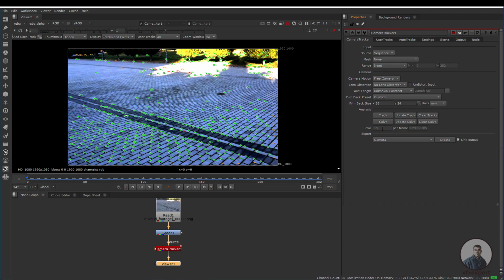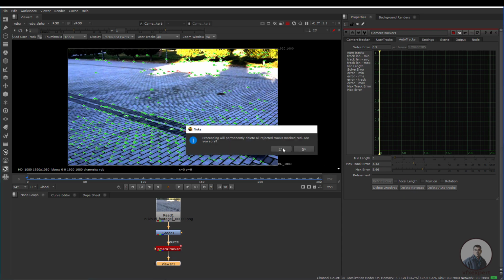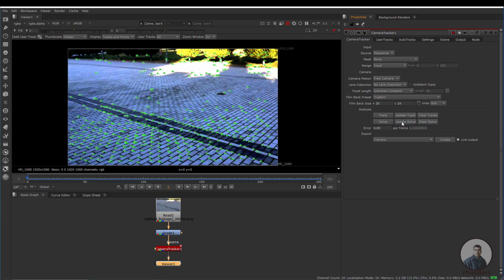So this is our camera solve error value, which is 0.9 here. If you want to improve your camera solve, suppose you are getting this error above 1 pixel, then we have to reduce this error. For this, simply click on Auto Tracks. Then on the bottom side you will get these two main options: Delete Unsolved, which are the orange points, and Delete Rejected, which are the red points. Simply click on this one, then click on Delete Rejected. After this, go to the CameraTracker node again and click on Update Solve.